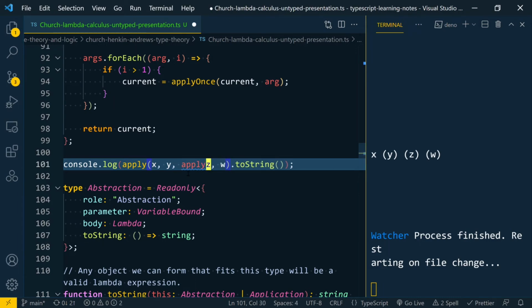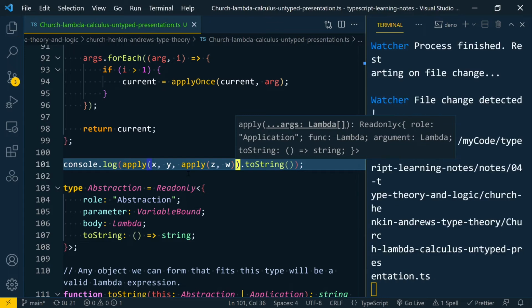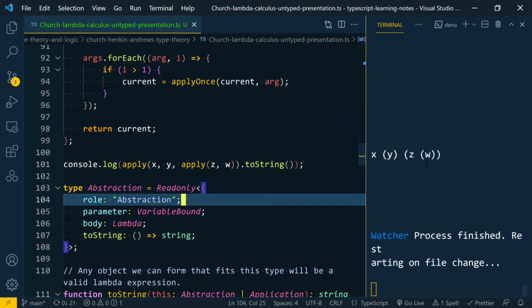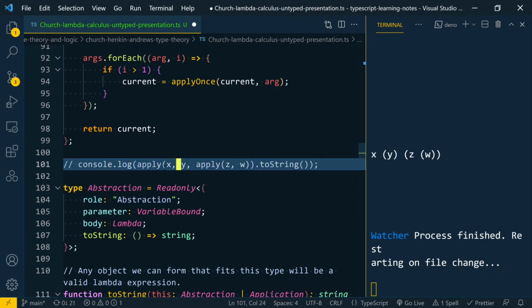But if we want to do it in a different order, we have to explicitly add in a new apply call there. And then you'll see that it adds in the toString method, it adds in the brackets in the right places so that we get our right association there. So now we're applying z to w, and we're applying x to y, and then to z applied to w.